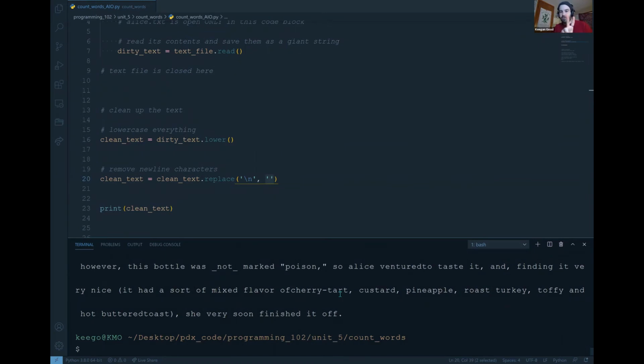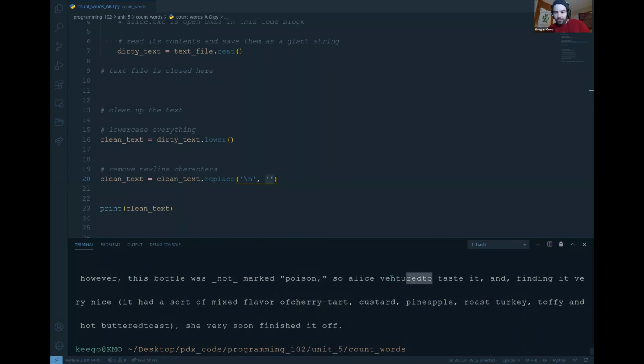new line characters in a row, all of a sudden we've now smushed the end of one line and the beginning of another line together, right? Because there's no separating character anymore. So we get stuff like this, of cherry tart, or like ventured to, right? These are the end and beginning of the next line, the end of one line and the beginning of another. And they had a new line character in between, but now they have nothing.